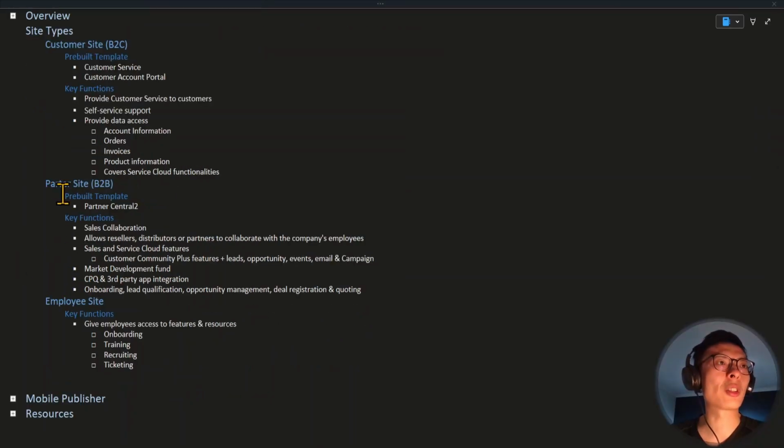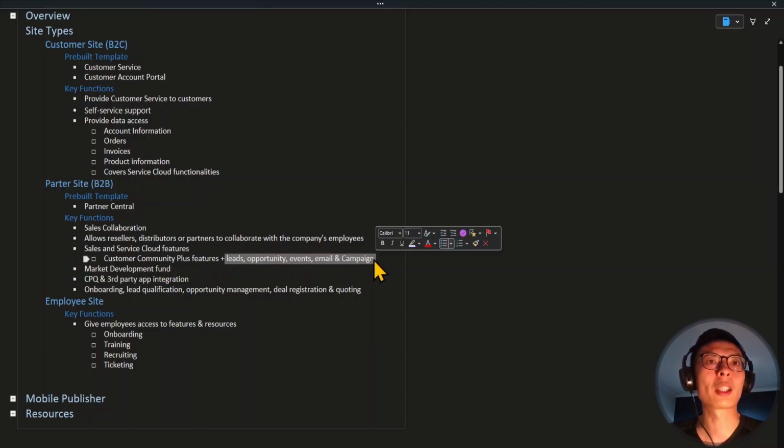With partner site, there is a pre-built template available, which is the Partner Central template. Some of the key functionalities you can use for the partner site are sales collaboration. It also allows your distributors, resellers to work with the company's employees. It includes both sales and service cloud features. These features are basically customer community plus features, plus leads, opportunity events, email, and campaign object.